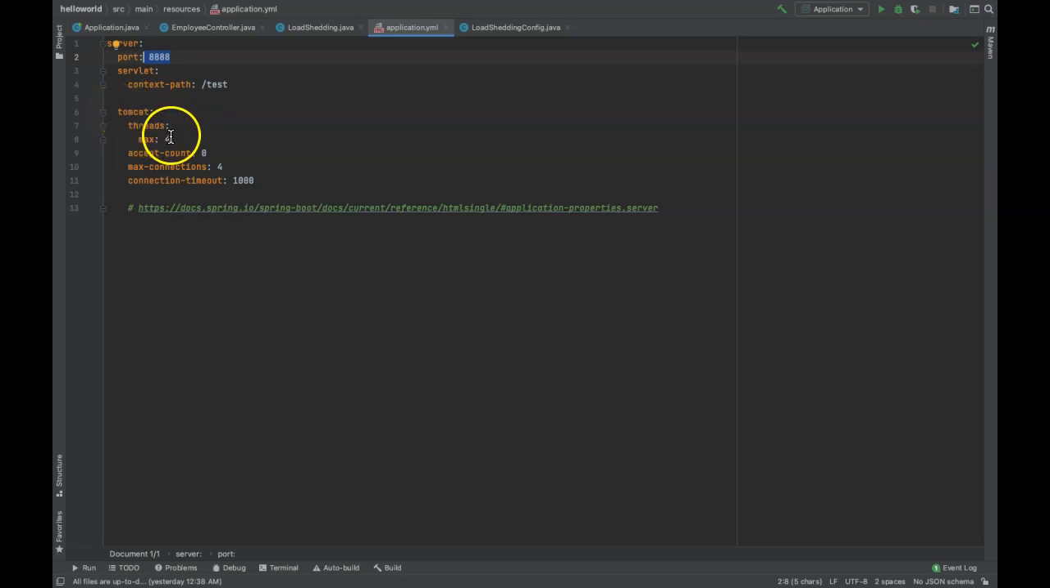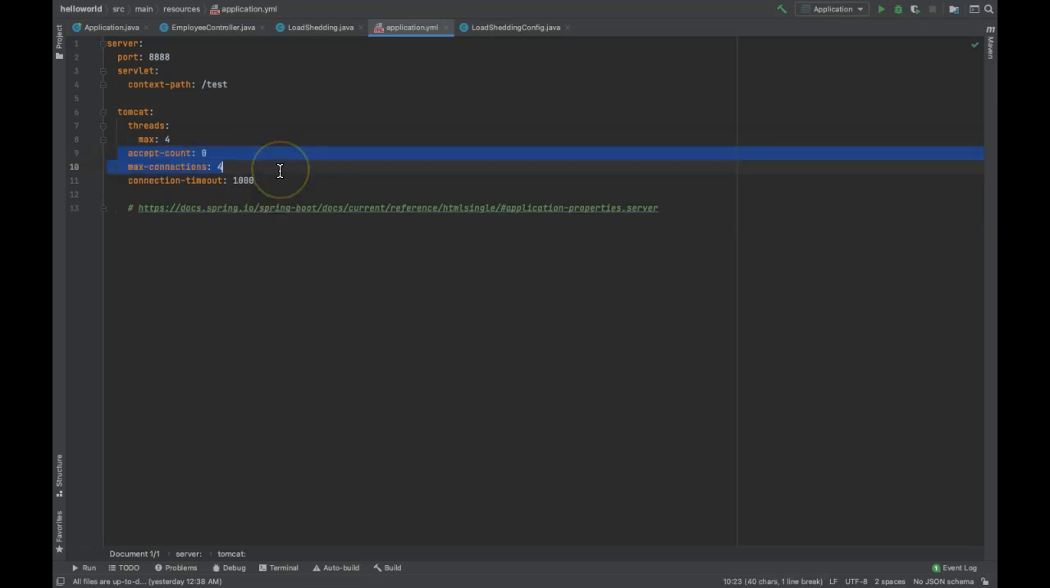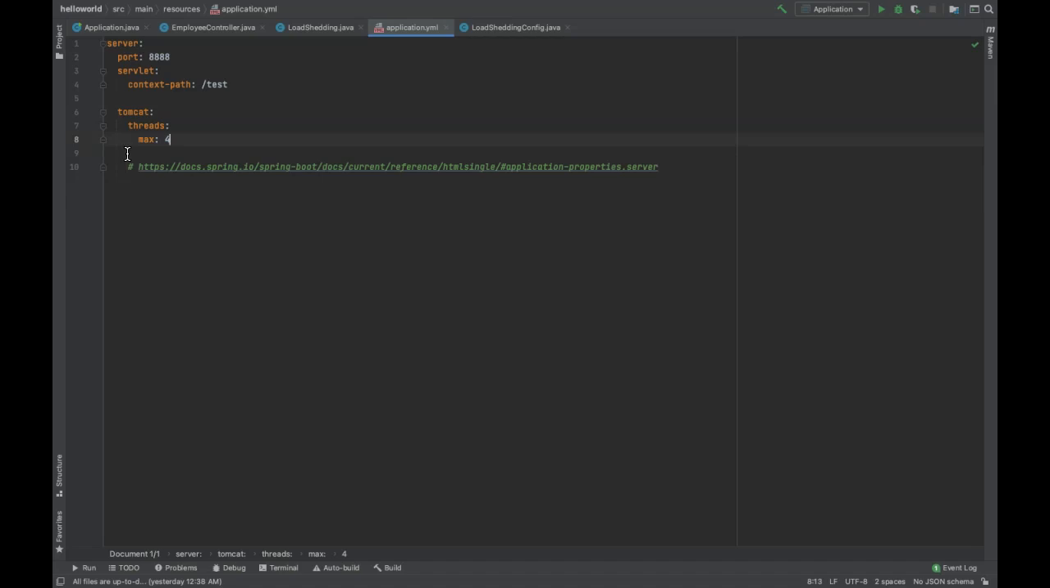The max threads, just for the purpose of this tutorial, I've changed to 4. These other values we can leave at default. We don't have to really tweak them right now. The accept count, max connections or connection timeout, we can leave at default. So what you're saying here is that this Tomcat server can serve a maximum of 4 requests in parallel. It cannot go beyond that, right?